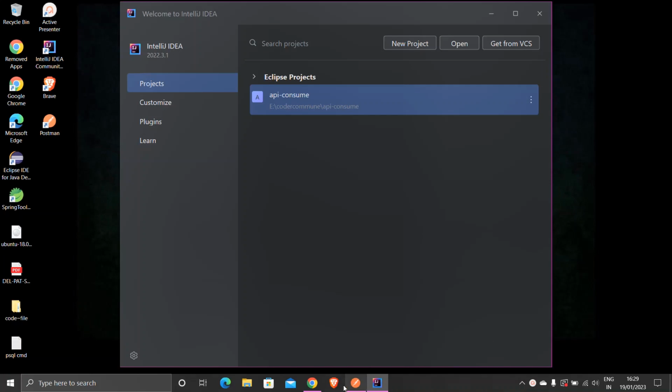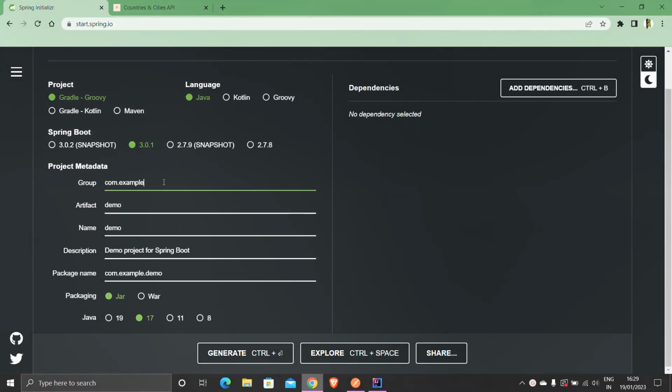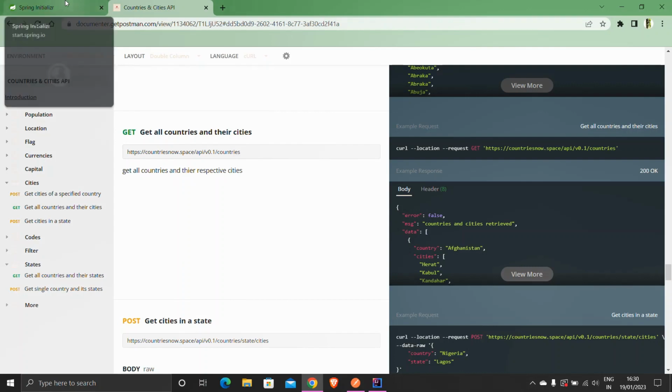First I will go to the Spring Initializr and create one Spring Boot project. This is start.spring.io, where you can create a simple Spring Boot project. I'm going to give the package name as codecommune. For the artifact ID, I'm going to try one of the APIs, the countries and cities API. It will give you the countries and all the cities of those countries, right? So I'm going to perform the operation on this.